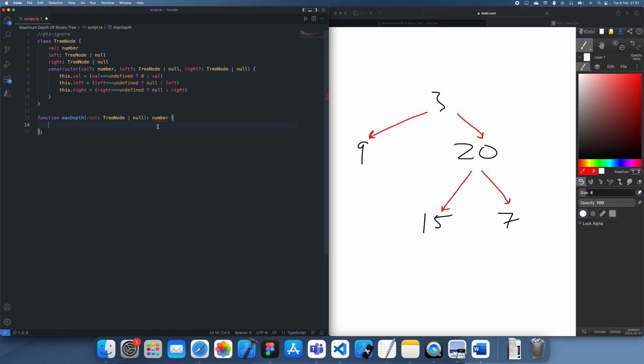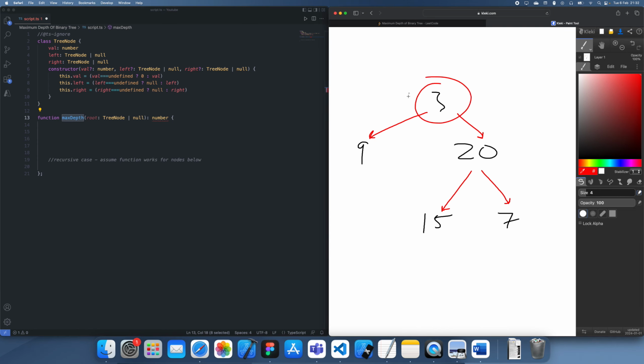And the way we think about recursion is, remember, we implement our base cases at the top, but we do those later. The main case is the recursive case, and we assume the function works for items below, or I should say nodes below. So let's just assume that this max depth function just returns a max depth of any node, right?